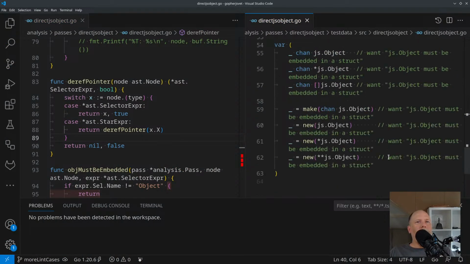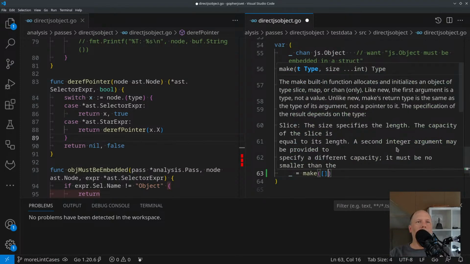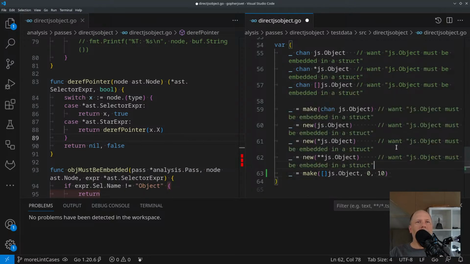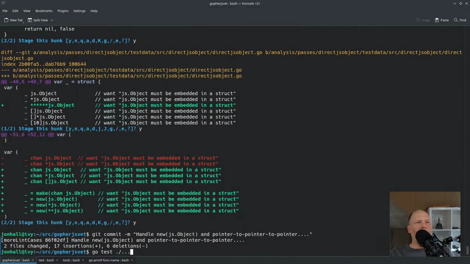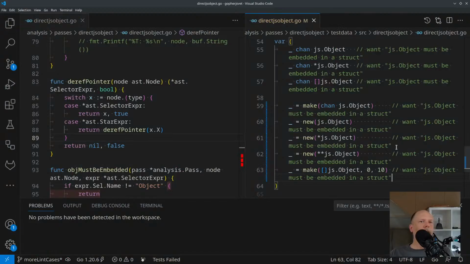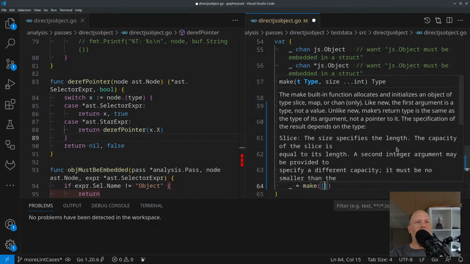All right, now I want to do a couple other make options here. I think they'll be covered already since that one was already handled, but let's do make js.object, something like this, right? I think it'll already be covered, but let's be certain. So far so good. And then make map string js.object.